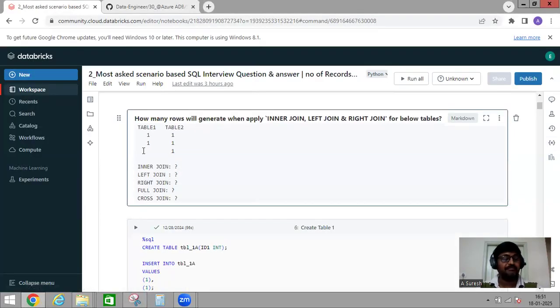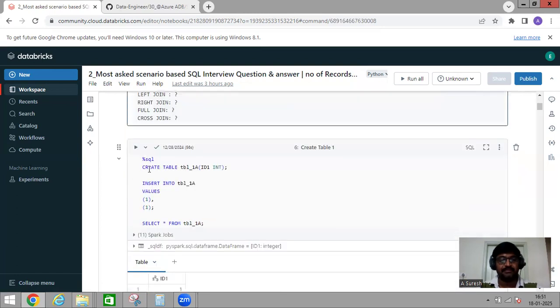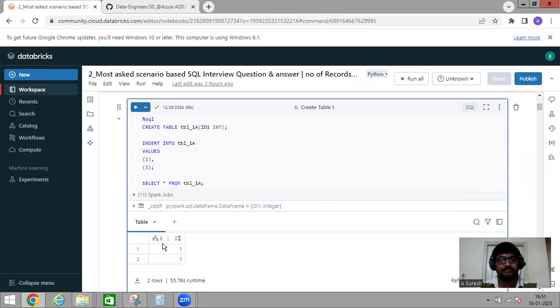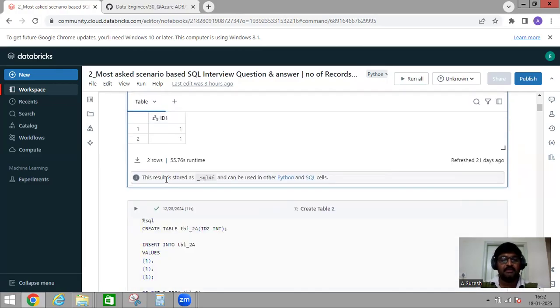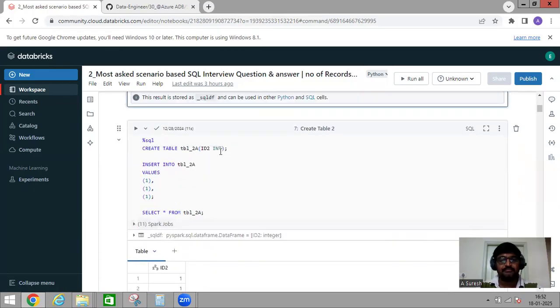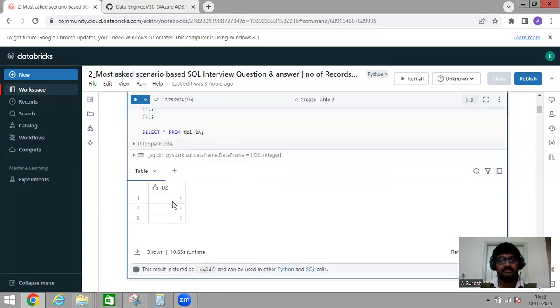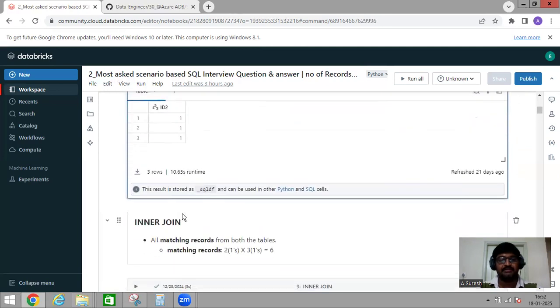Now, first I'm trying to create a script for table one. We have only two records. Create table, table name, and insert script for one and one. We'll generate the table by using select star. I'm going a little fast with these things, since all of this was covered in my first video about the script. Next I'm creating table two. In table two we have three records, three ones. Now we have completed creating two tables.